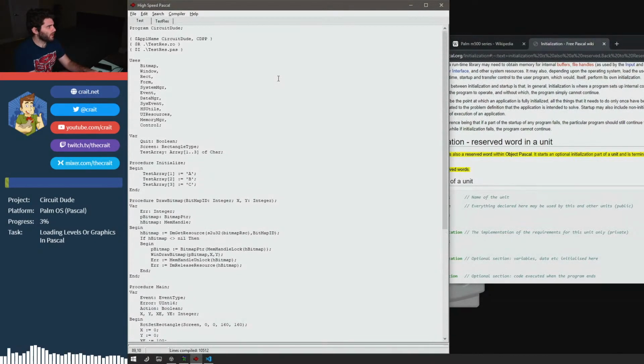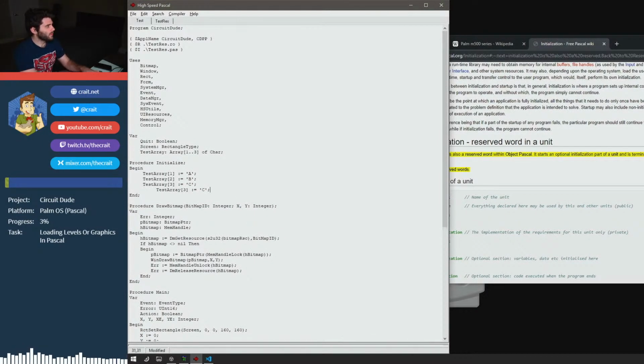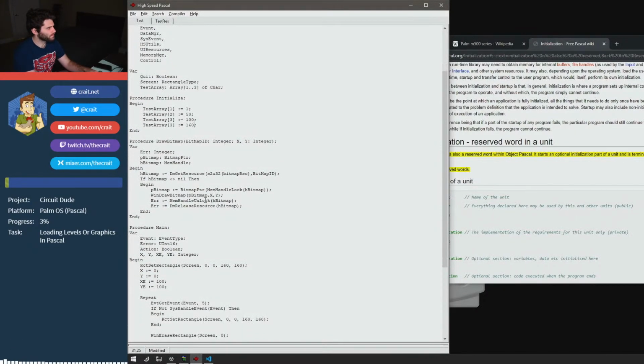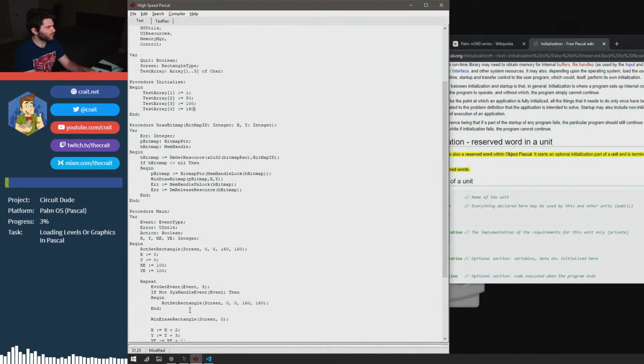I'll switch it from char to an integer or something, and I'll put the integer values to use. So 1, 50, 100, and then 160. And I'll use it in the main loop that we have down here for drawing the line. We'll loop through it and then basically draw the line at different points.